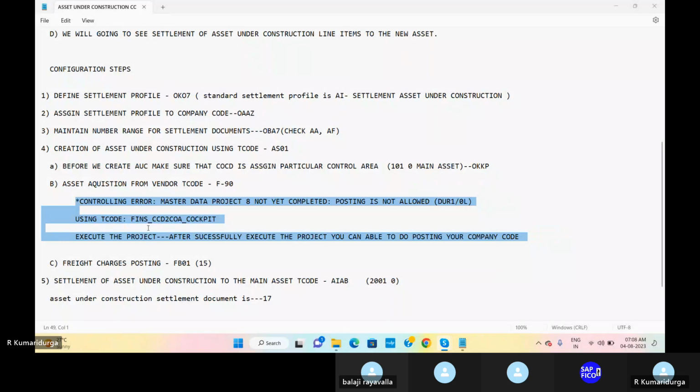How? Can you copy this transaction code FINS_CCD2COA controlling, or else we can call it the chart of accounts cockpit. Okay. And whatever the cockpit that we have is based on the project information and all. Within these projects that we have created, we can execute the status of the controlling areas with the help of the chart of accounts. Okay, select this and go to the SAP system.